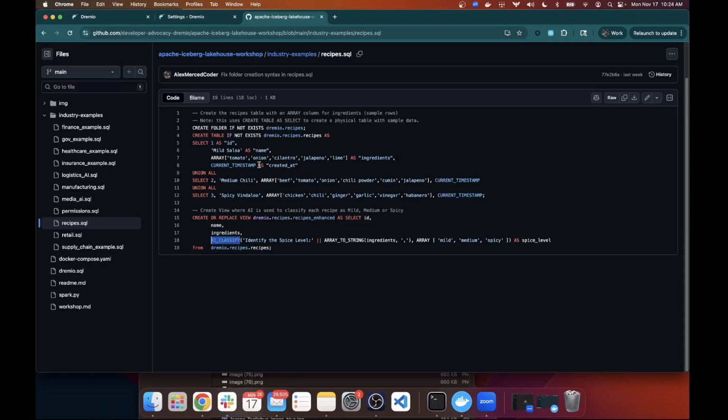Essentially we're going to create our recipes folder. Then we're going to create a table in there called recipes that has 3 recipes inside of it. Now, right now the recipes are just recipes. They're just an array of ingredients. What we'd like to know is whether that recipe should be classified as mild, medium, or spicy. But just based on the ingredients alone, there's not an absolutely logical way to measure that. You can infer it, but it's not a set thing. It's not like I can mathematically determine this based on a variety of ingredients.